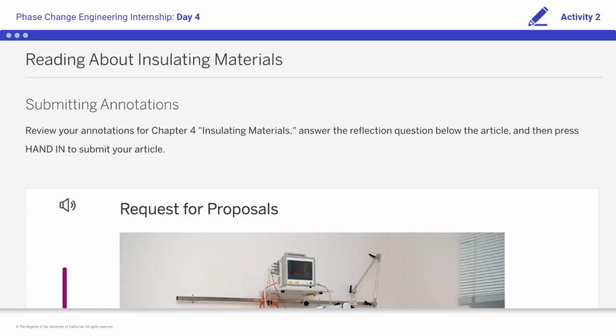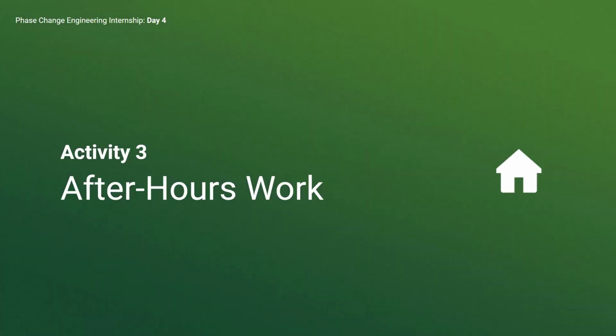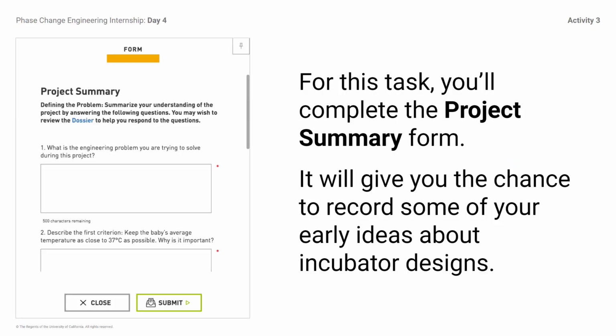Students, be sure to answer the self-assessment question on the activity and then select Hand In. Activity 3, After Hours Work. For this task, you'll complete the project summary form. It will give you the chance to record some of your early ideas about incubator designs.